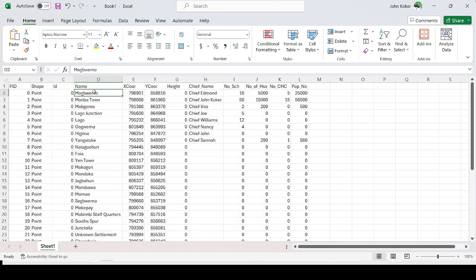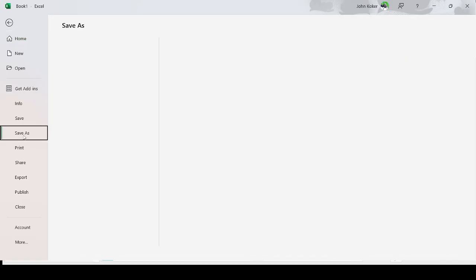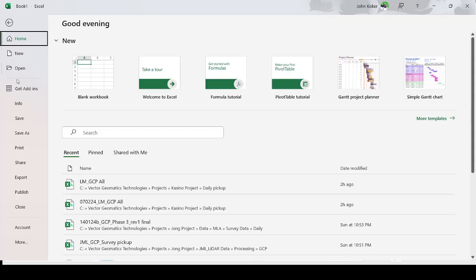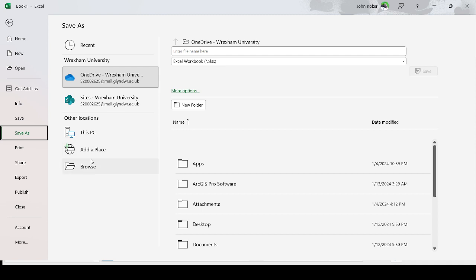You see, with this now, you have name, you have coordinates, you have Y core, you have H core, you have chief, and so on. You can even save this one now. You can save this Excel file to any folder of your choice. So you go to File, you go to Save As, and then you browse, and then you can save it to where you want it.